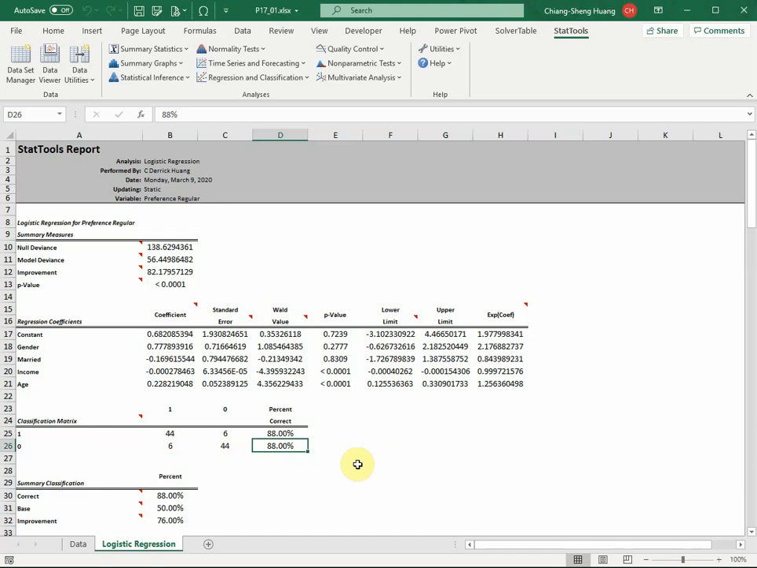But the interesting thing also to look at is the bottom. So the base case is 50%, meaning that we just predict the random preference. So if 50% of the people like light beer and 50% of the people like regular beer, that's actually the average of the data points. And the correct prediction is 88%. So that's actually a 76% improvement over 50%. You can calculate that. It's 88 minus 50 divided by 50, so that's 76%.